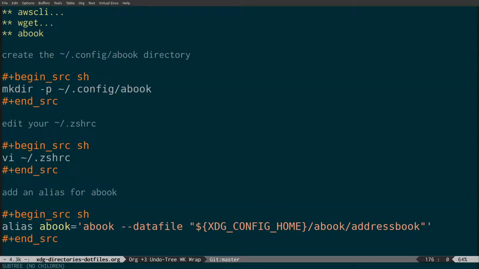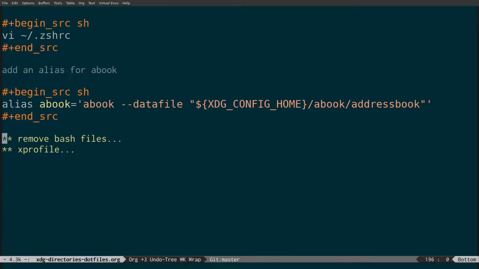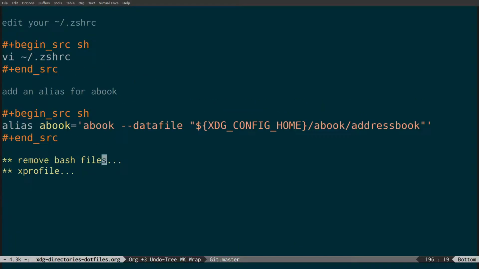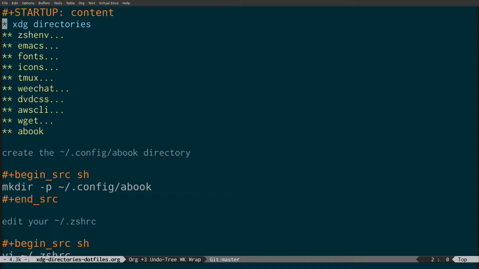You can also move abook, which is a command line address book. Basically you create a .config/abook directory, and then you need to create an alias for abook. So you say abook equals abook --datafile $XDG_CONFIG_HOME/abook/addressbook. Okay, so that's abook.